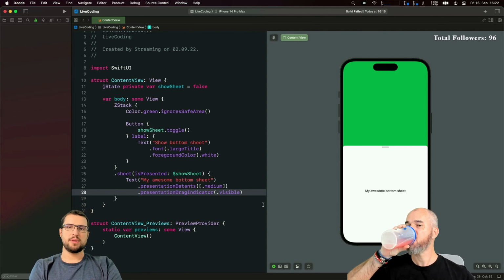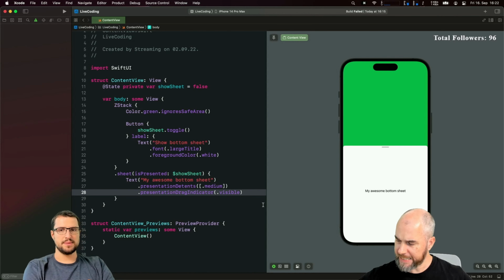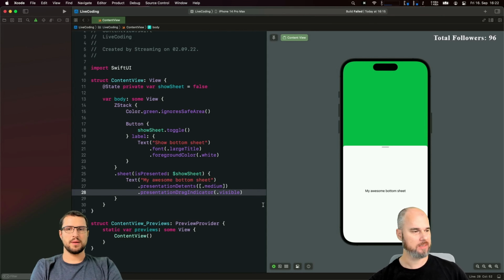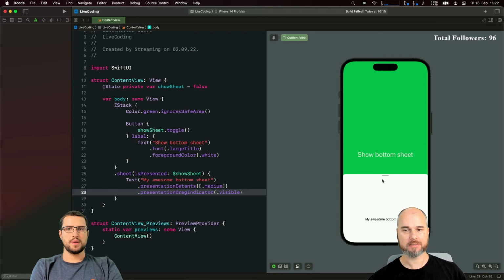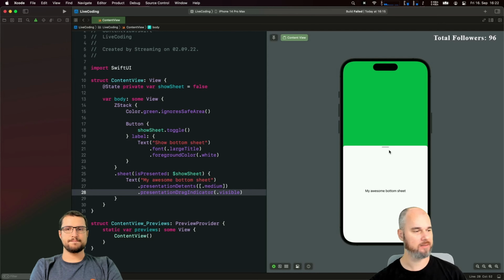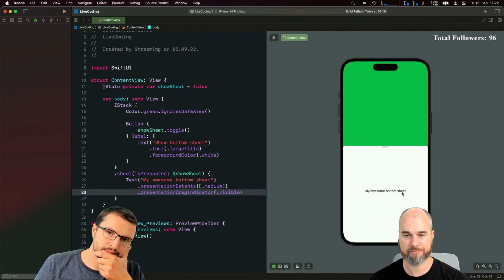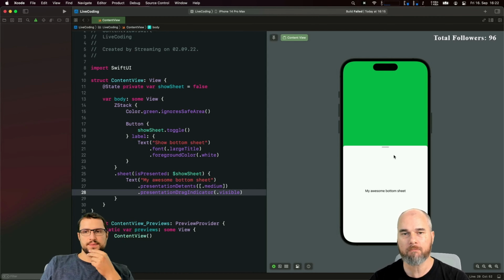Yeah, but you can maybe dismiss it with it. It's to indicate to the user that he can drag it. Because without it, he maybe thinks, oh, where's the button to hide it? Yeah, exactly, if he isn't familiar with iOS.